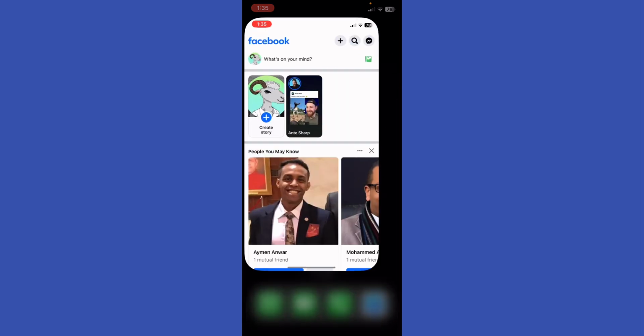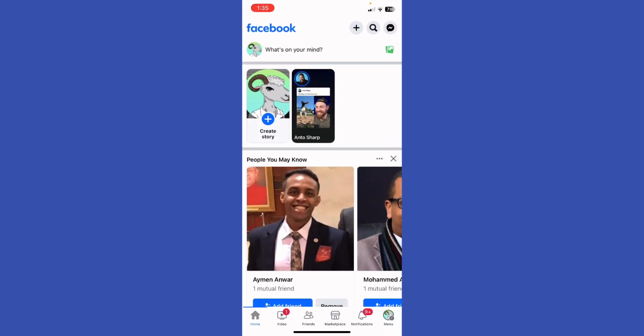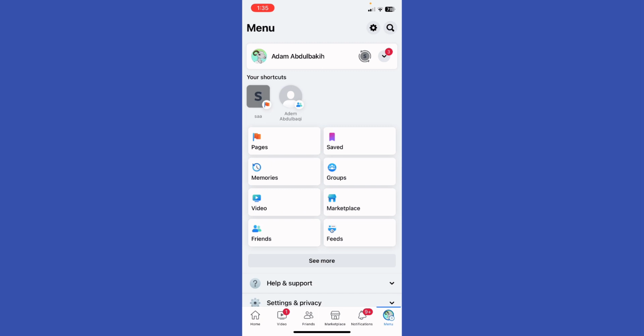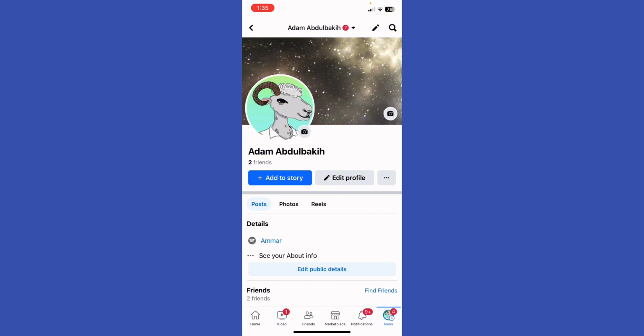So first of all, just go ahead and open up your Facebook app, and after you log in with your account, click on your menu at the below right corner. And what you're going to do next, you're going to just click on your profile icon at the top left, and as you can see right here, this is your profile.